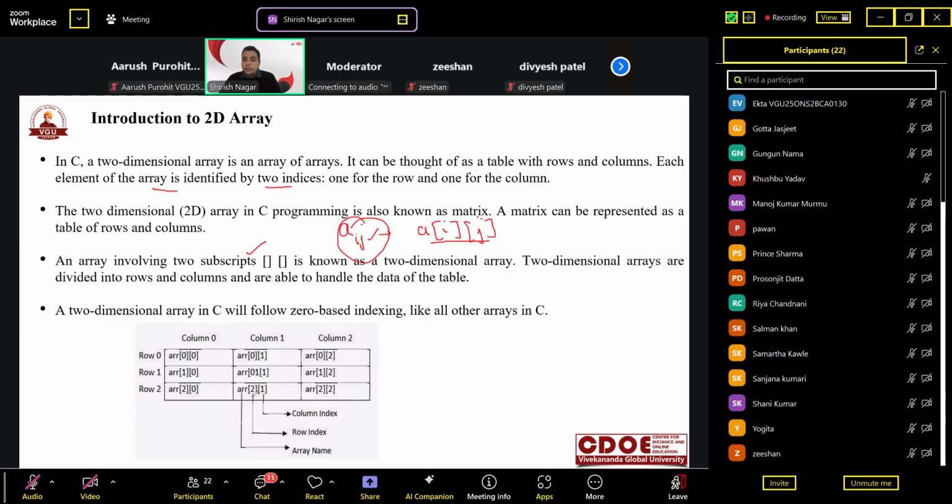So here we have shown it diagrammatically. If we mention ARR[2][1], then ARR is the name of the array, 2 is the row number or row index. Okay, row 2 means third row, and column 1 means it is the second column. So you can see that this element is present in the second column and third row, right? Because we start counting from 0. Okay, so I hope this concept is absolutely clear to all the learners.